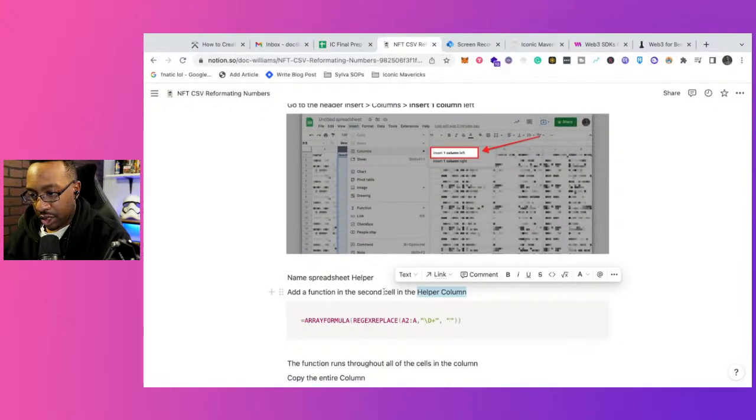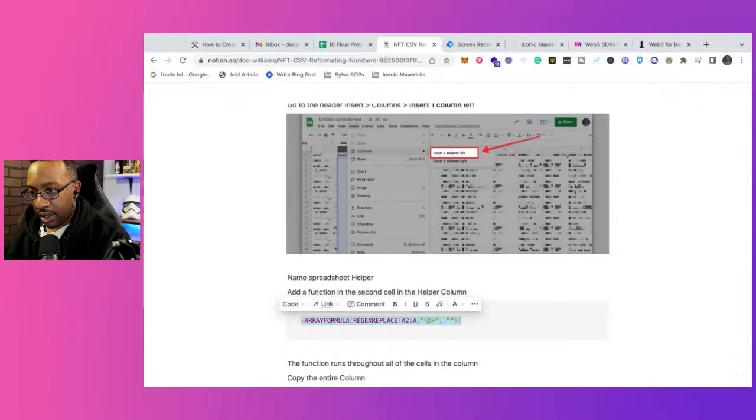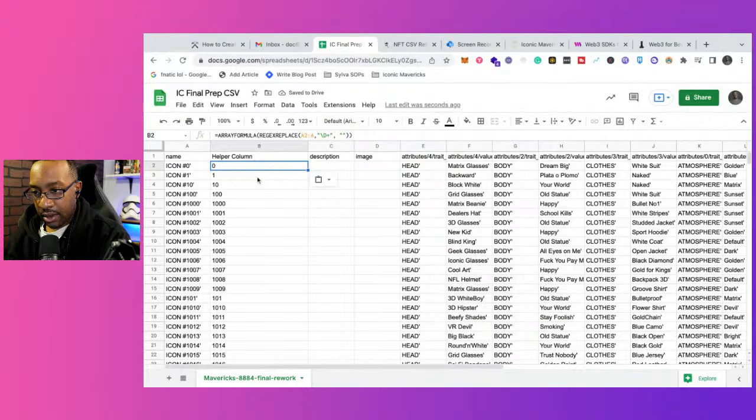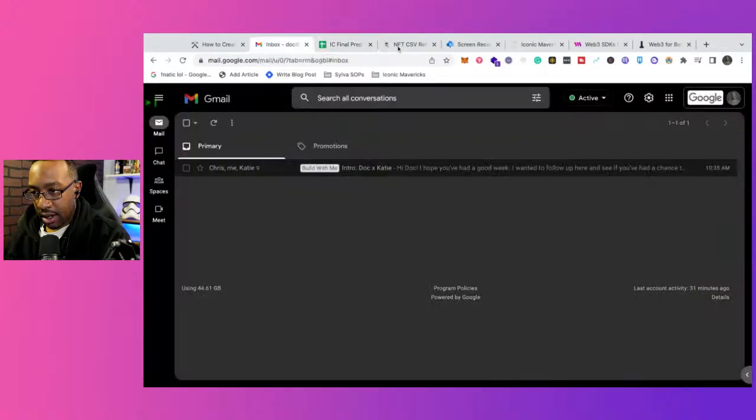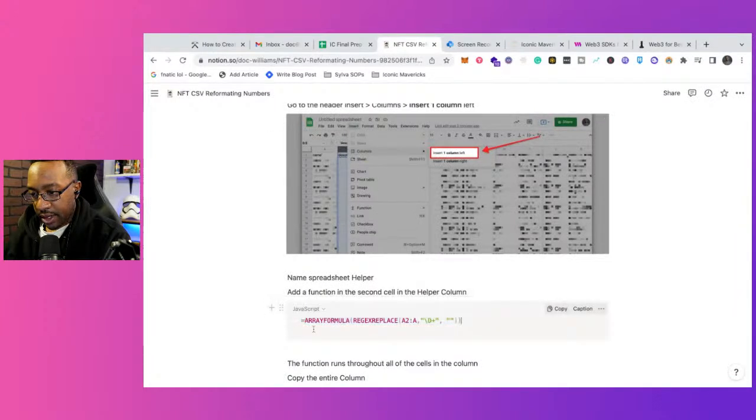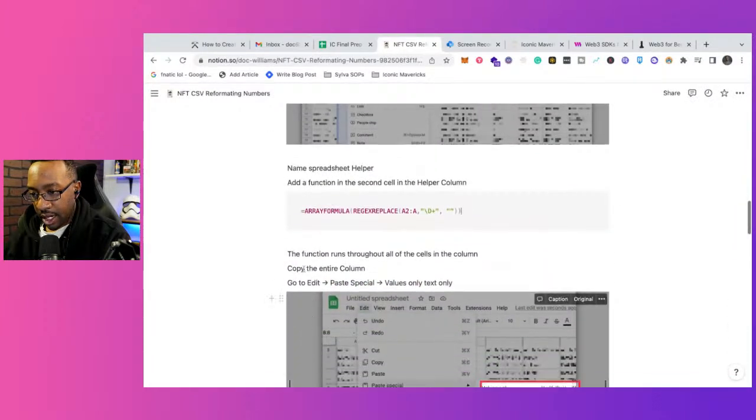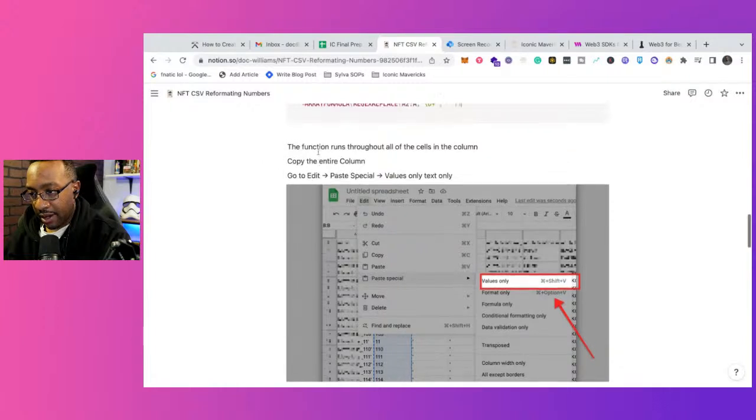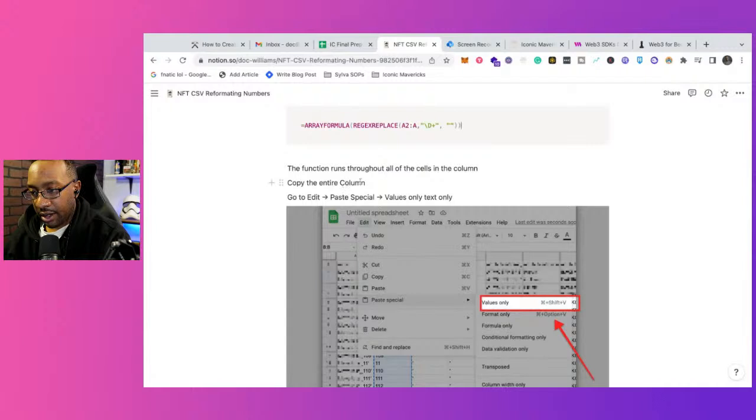Next up, add the function in cell 2 in the helper column. Adding a snippet here. Column 2, cell 2. Okay, cool. So I did that. The function runs through the cells in the column. So copy the entire column. I'd say entire column, column B. So I need to do that.